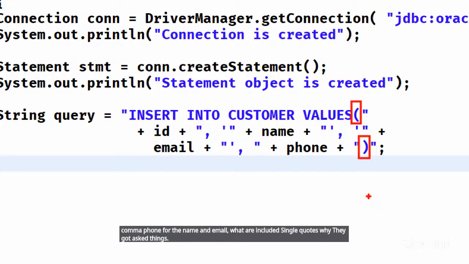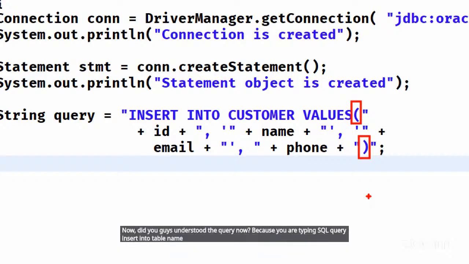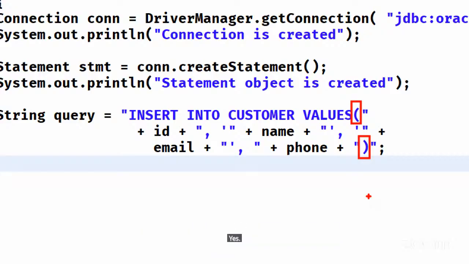Now, did you guys understand the query now? Because you are typing a SQL query: insert into table name, values. When you are typing any string value, you are keeping that string value within single quotes. Within single quotes. Am I clear with that? Yes. We are done.